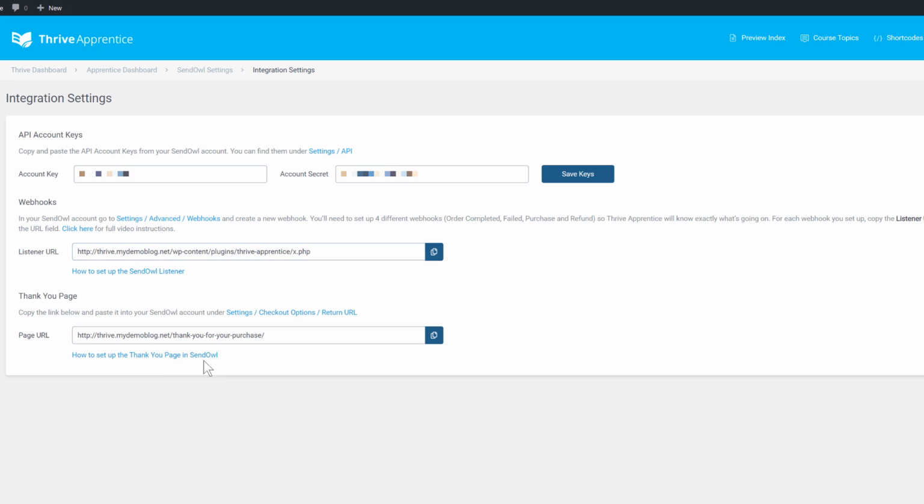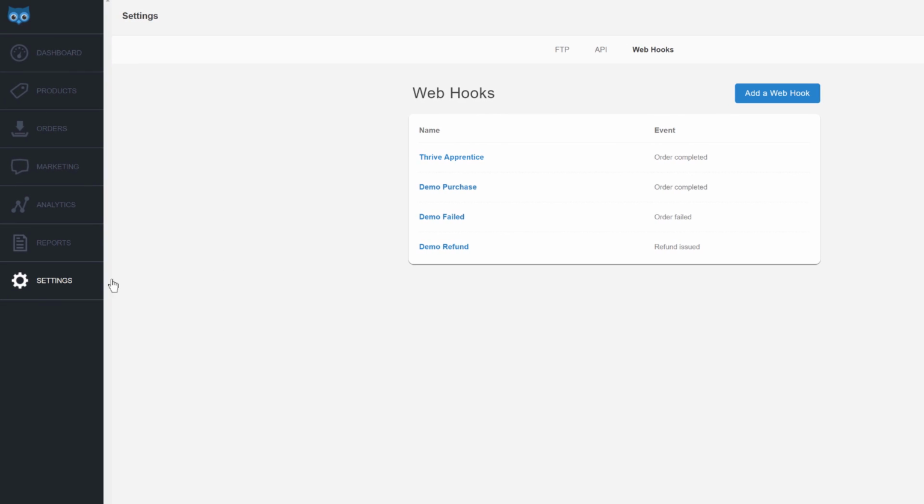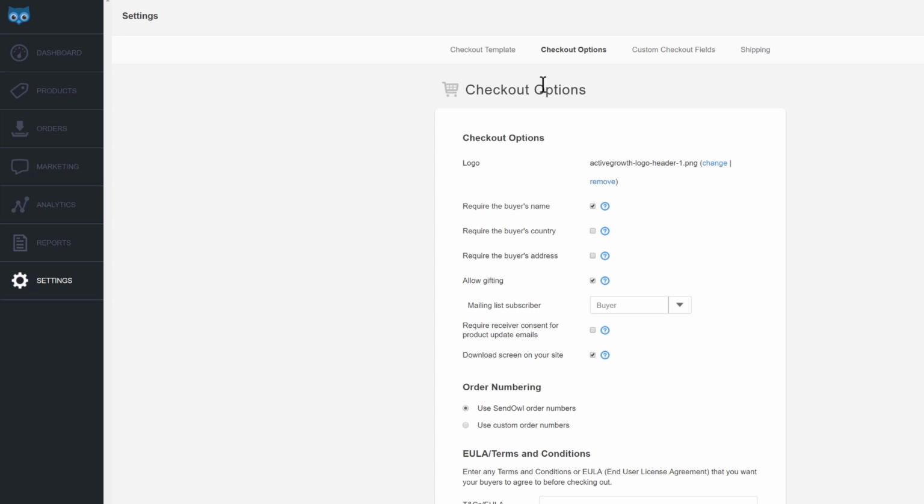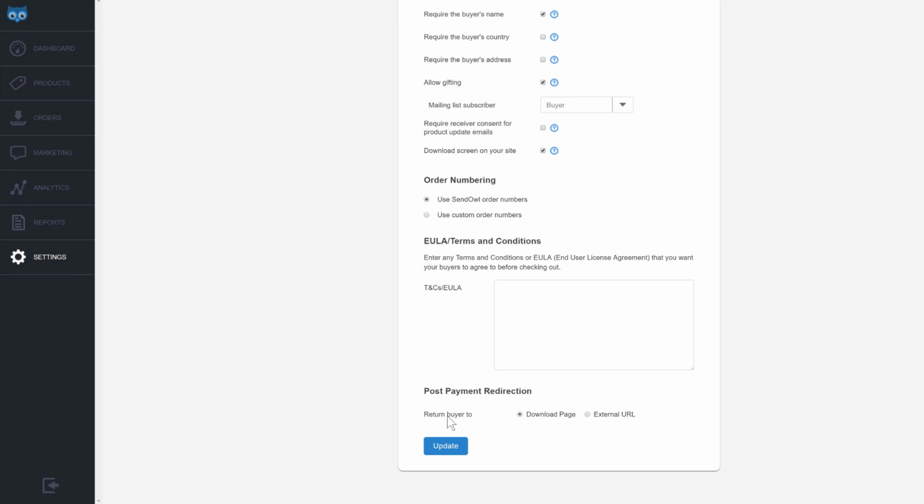Next, we have another copy paste job here for the thank you page. What we want to do here is copy this link. Again, this will depend on your website. So you copy this link, you go to Settings, and then in Checkout, go to Checkout Options, and here, Return Buyer To, we're going to go to External URL, and paste in this link and update. That makes the thank you page that we created the default thank you page.